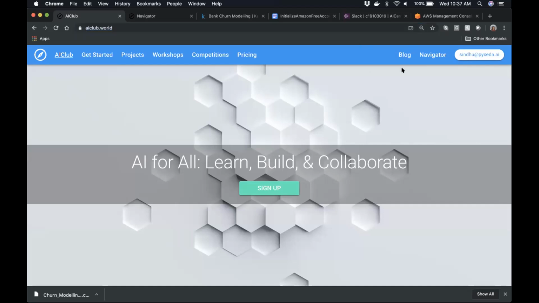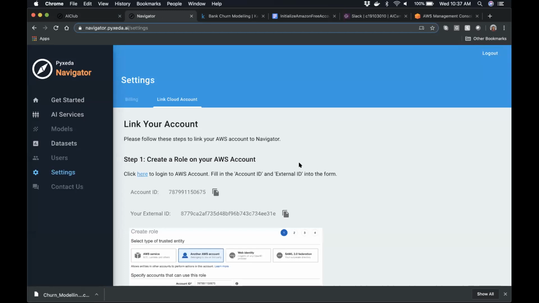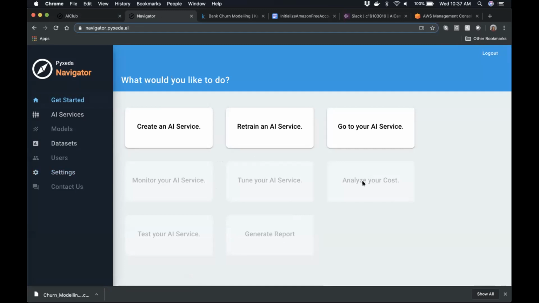And once you get here, you have a chance to sign in to the account that you just signed up for. And when you sign in, your sign-in account will appear over here, and there is a tab called Navigator. If you click on Navigator, that will take you to this screen. Once you get to this screen, the next step is to link your AWS account to Navigator.